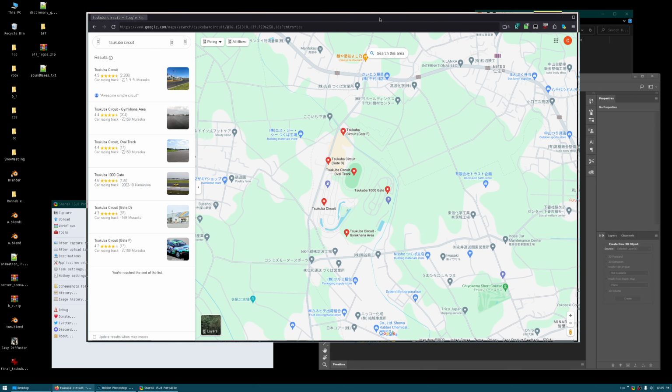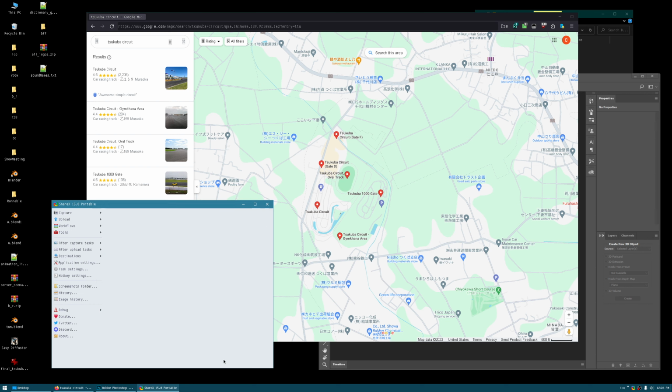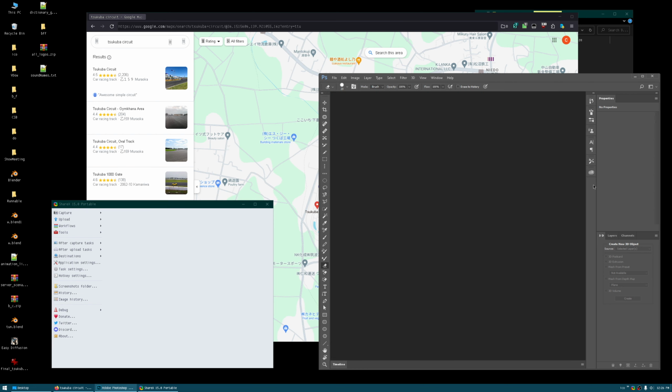Alright, so for this tutorial we're going to be tracing the Tsukuba racetrack that's in Japan. You're going to be needing 3 programs. Well, 2. First is Racetracks. That will let you take screenshots of your screen automatically with just a one key press. And the second one is to align the images, the screenshots you're going to be taking of Google Maps.